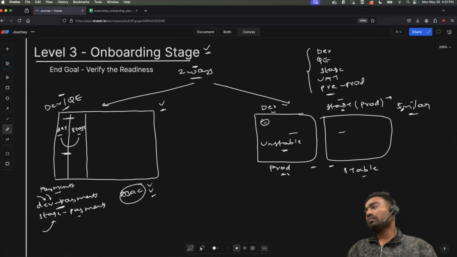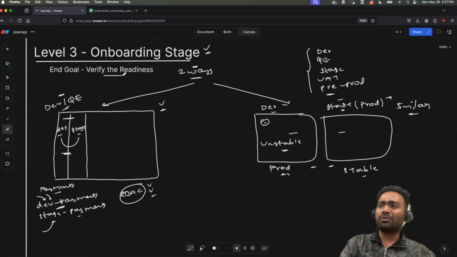Perfect. Yeah, I think this will make you ready with the staging environment as well. Once you have all of these things, you're good to go.